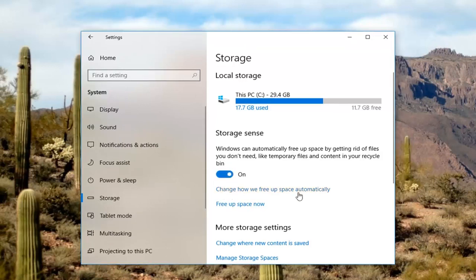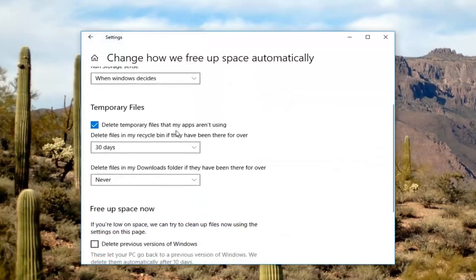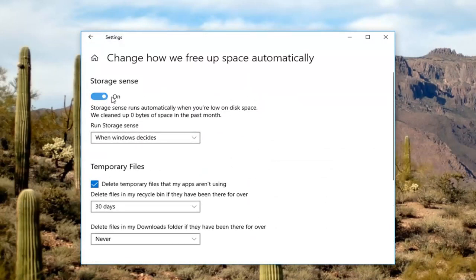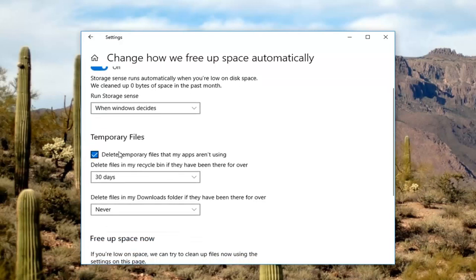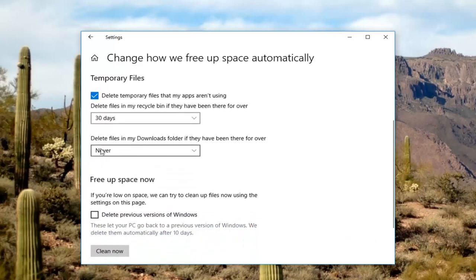And if you left click on change how we free up space automatically, you'll see what it'll do. So if you turn Storage Sense on, it'll run automatically when you're low on disk space. Temporary files will be cleared for apps you're not using within 30 days. You'll delete temporary files you're not using, and any files that are older than 30 days in the recycling bin will be removed. And currently by default it says not to remove download folder items.